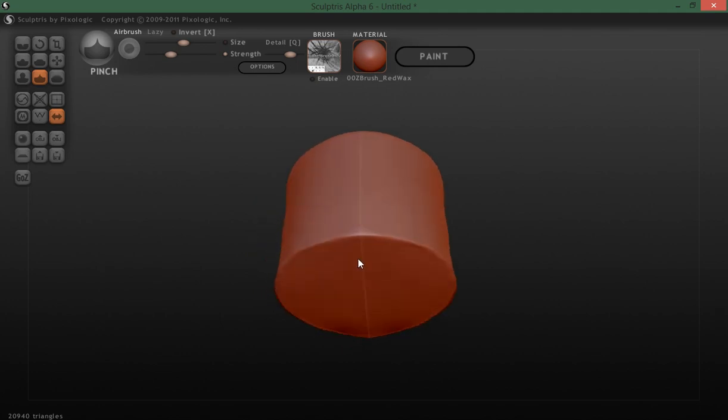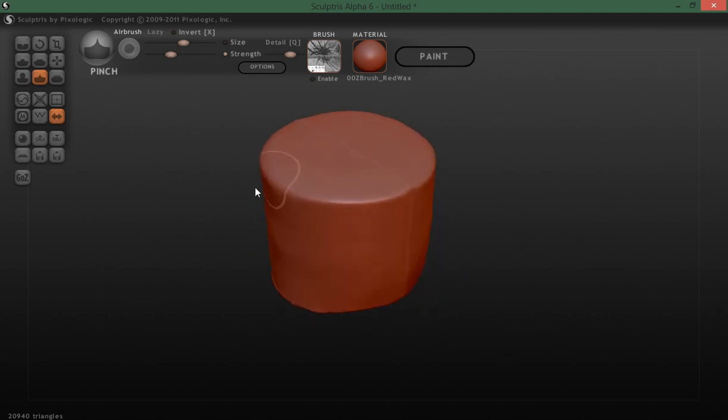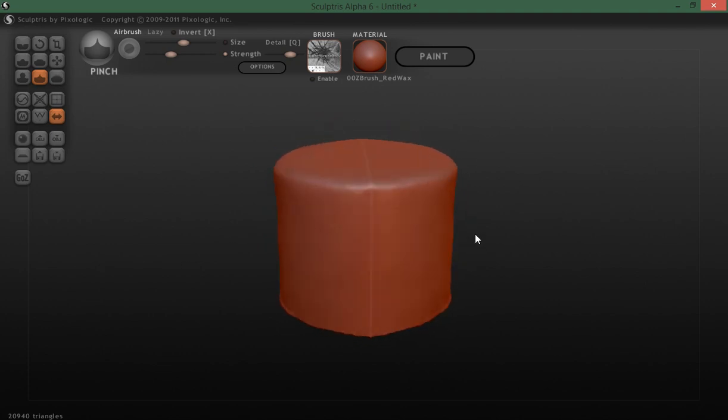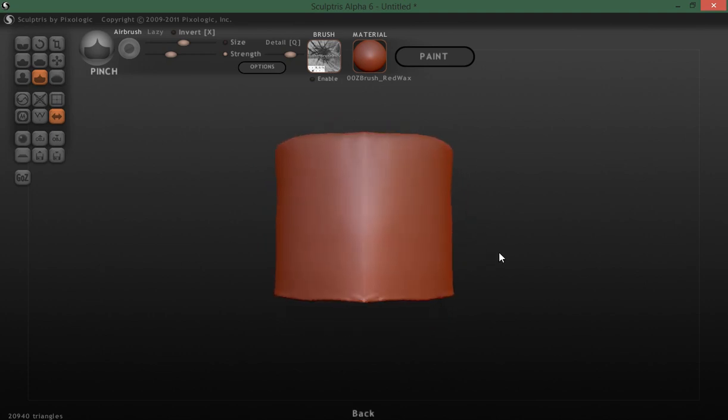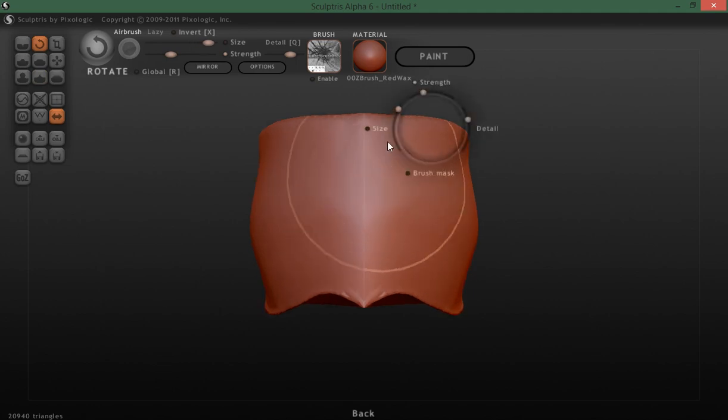So anyway, that's how you might create a cylinder in Sculptris. You could use it for a lot of things. I know it's not perfect, but it does work. I could use it to start maybe a torso or something.